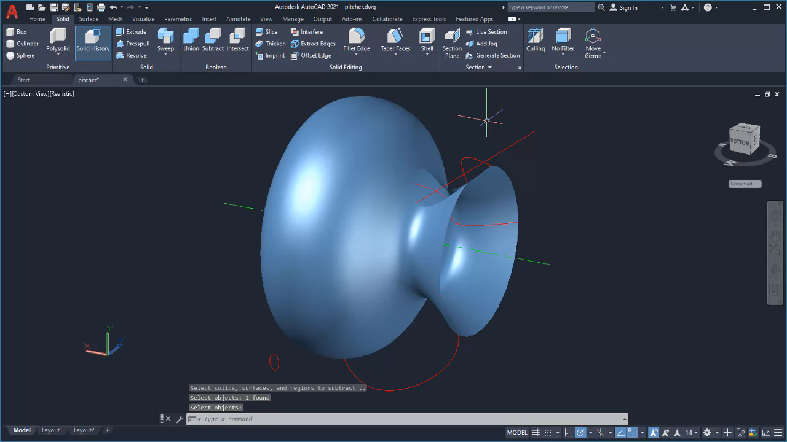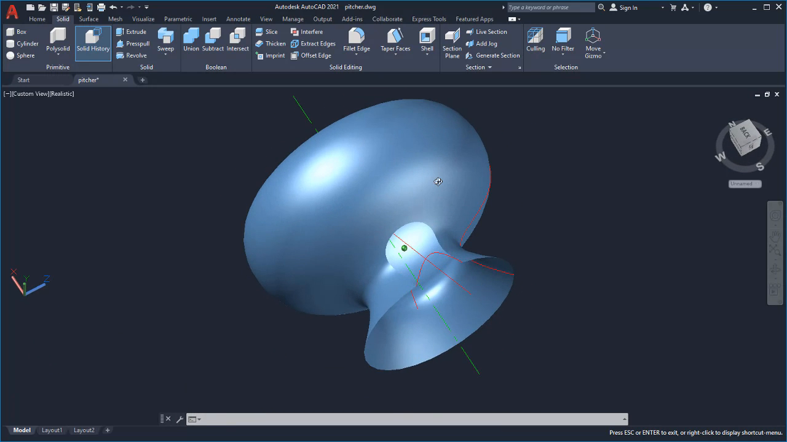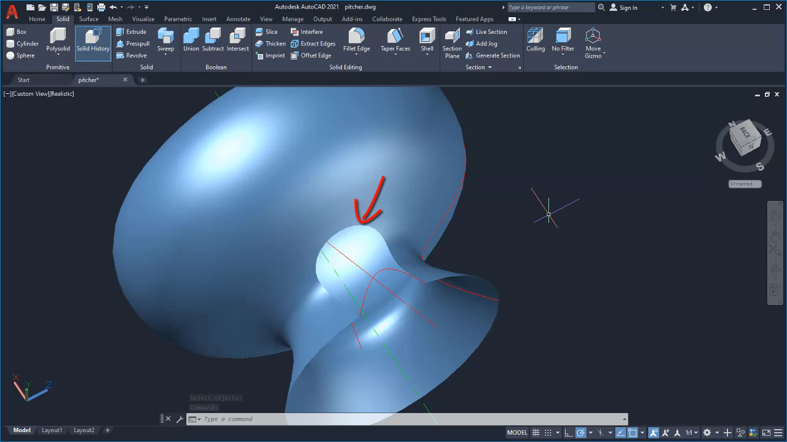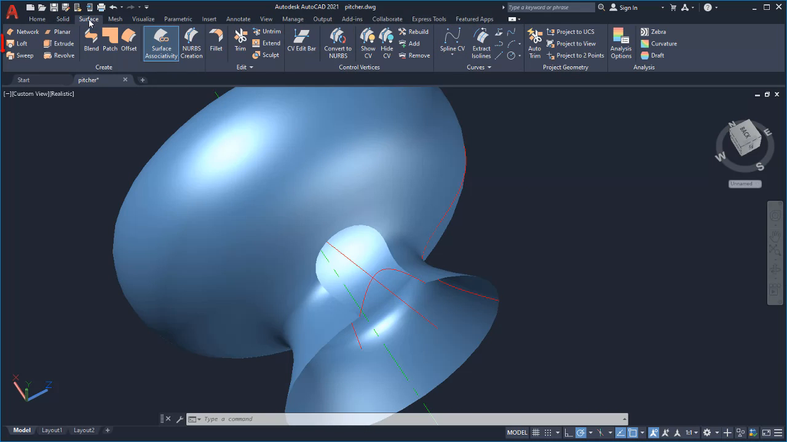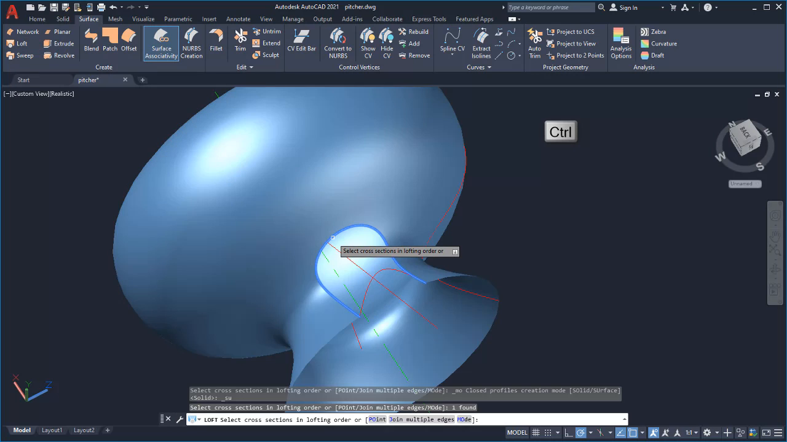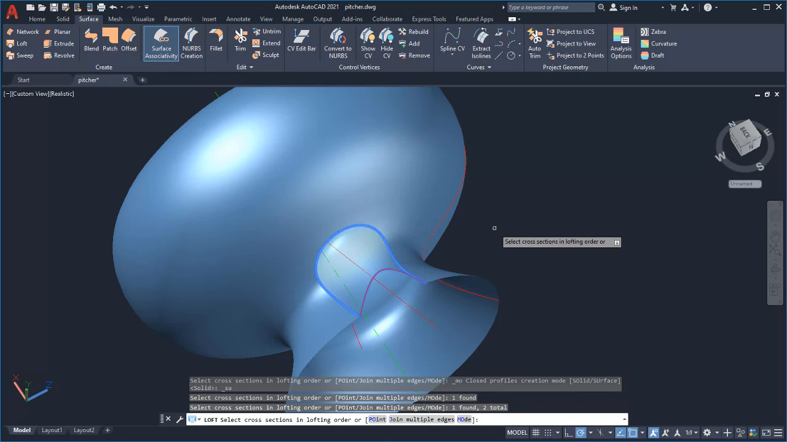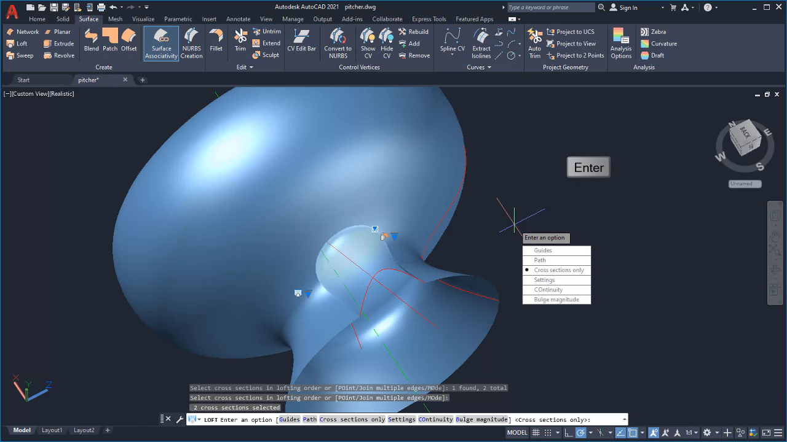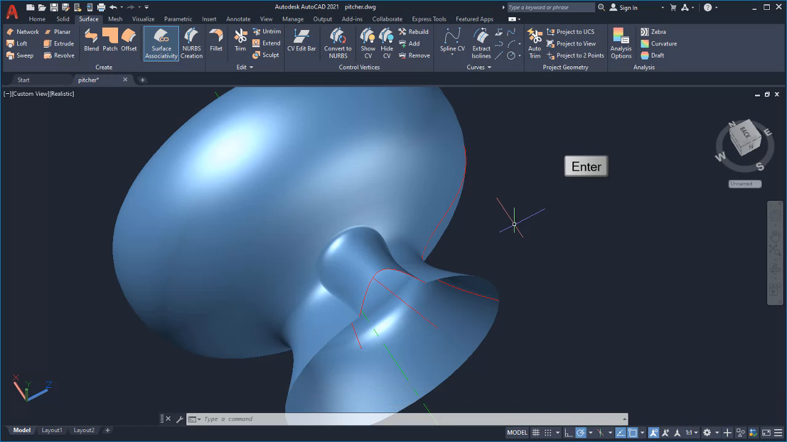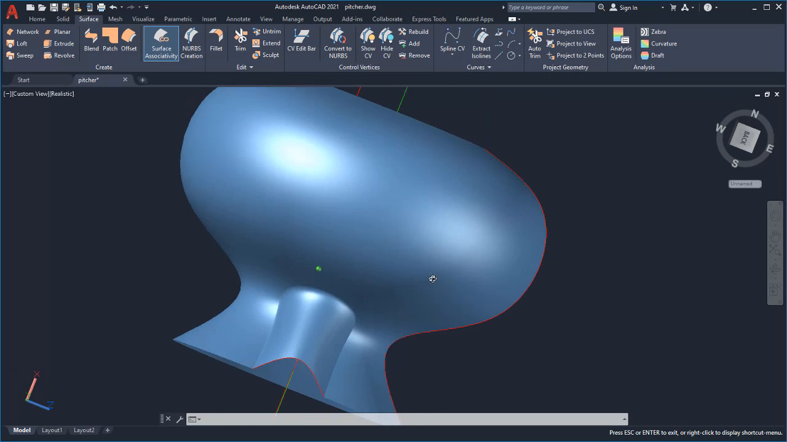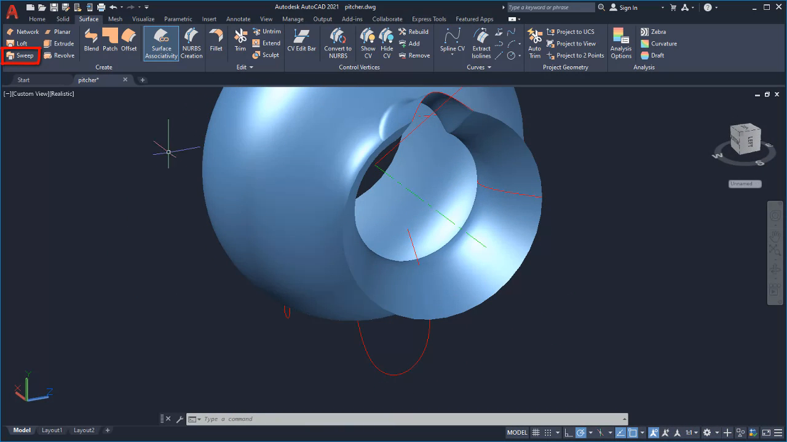I'll create the spout using the Loft command to create a loft surface between the edge of the trimmed surface and the spline for the top of the spout. From the Surface tab, I'll select Loft. Pressing the Control key allows me to select the trimmed edge of the surface. Now I'll select the top edge of the spout and press Enter to create the surface, and Enter again to accept the defaults. Next, I'll use Sweep to create the handle of the picture.